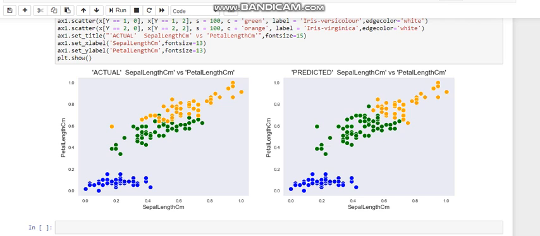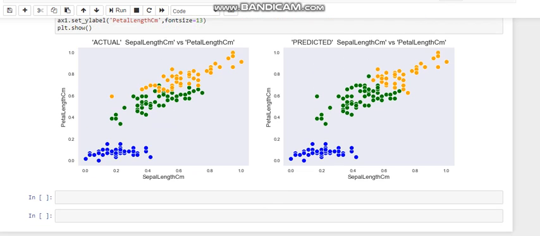Whatever it is, by seeing it we got the optimal K value as 3. So three clusters is good for this. And we can conclude, by seeing the visualization itself, that there are three clusters.